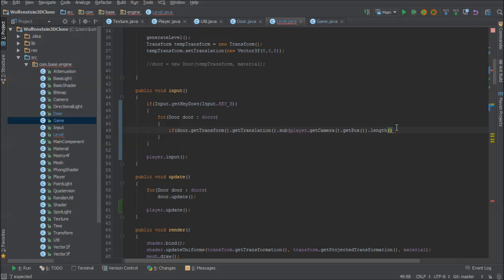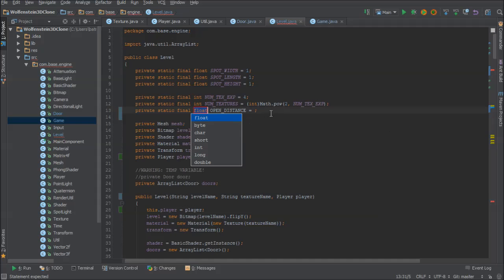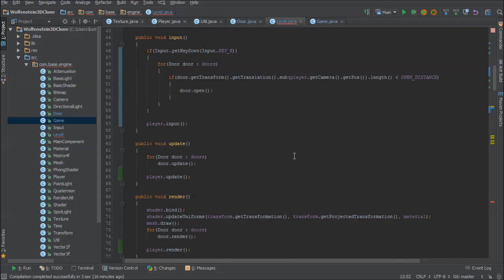What I'm doing here is I'm taking the distance. I'm subtracting the door's position from the player's position and getting the length of that. That gets me the distance between whatever door I'm looking at right now and the player. If the player's less than, okay, fine, open distance, it's going to be some constant, then door.open. I'm just going to create a constant field, and I'll set it to 1 for now. 1.0f. There we go.